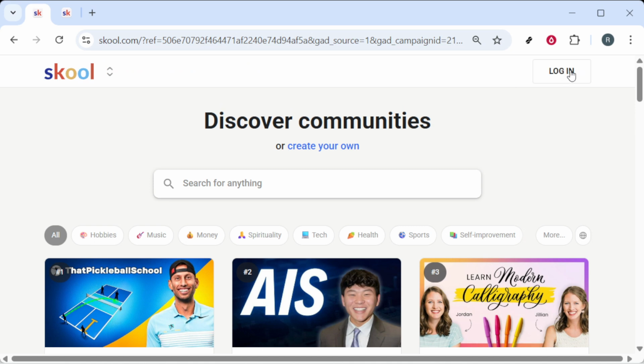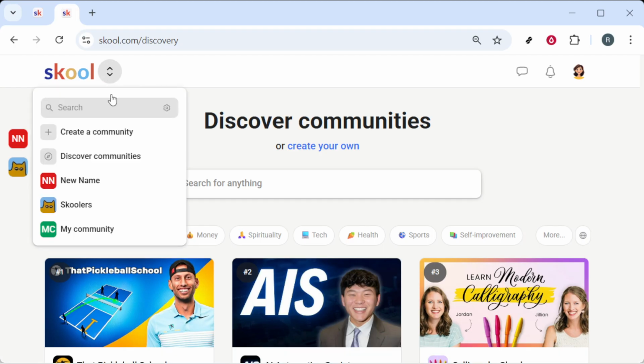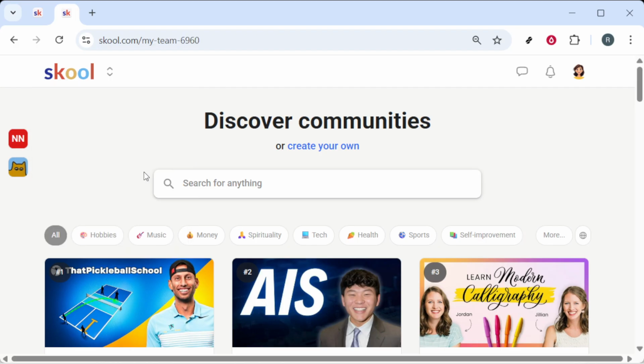Now that you're logged in, look at the upper left corner of the screen. You should see two arrows. Click on them. This will take you to your list of communities. Next, choose the specific community where you want to add your recurring event. Now locate the calendar tab and click on it.